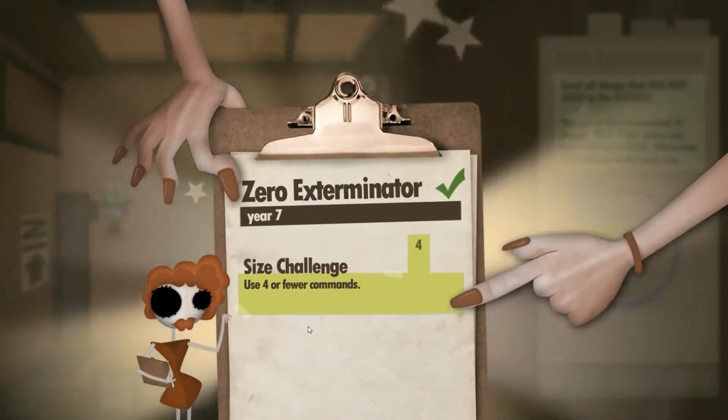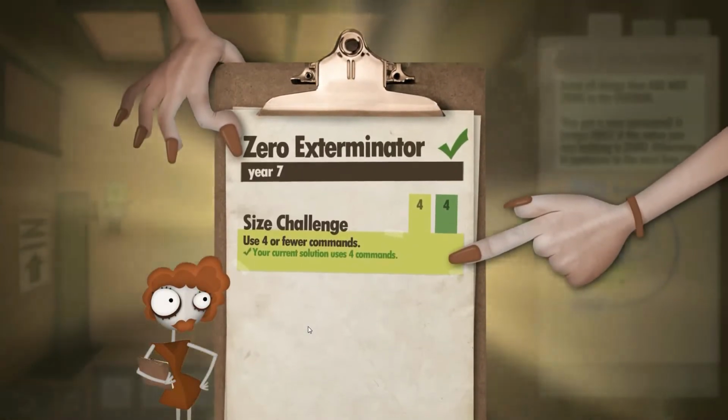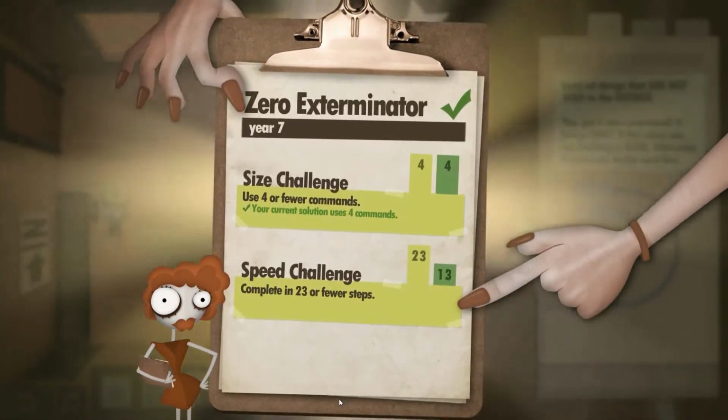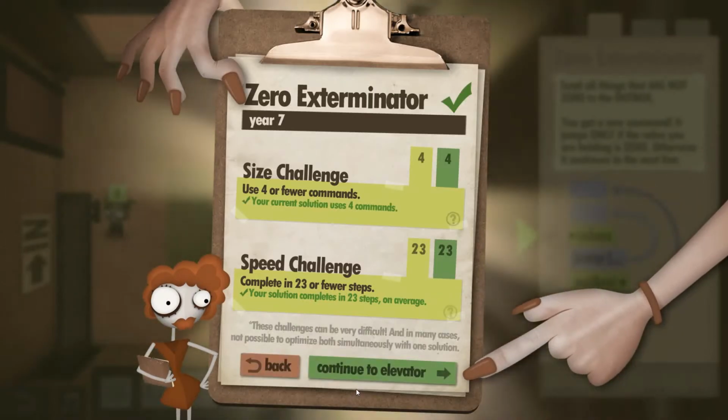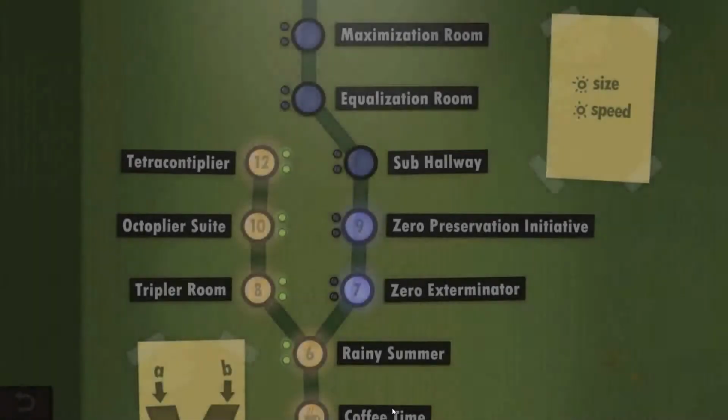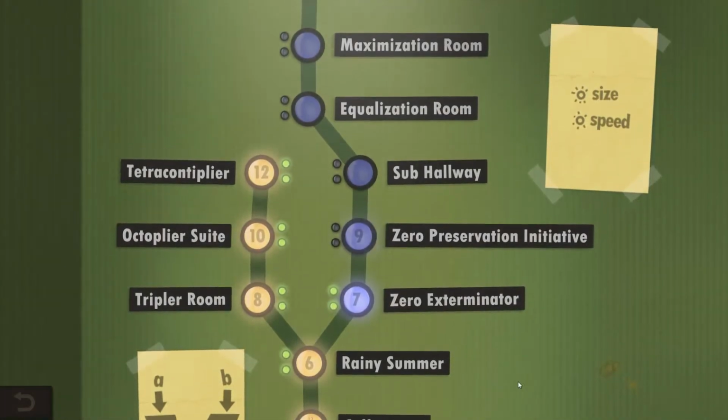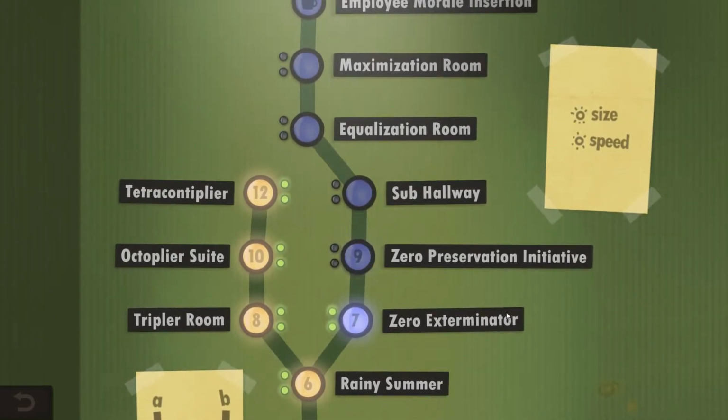Oh no! No, it's okay. Because it was zero and she just stood there. Nice. Zero preservation initiative. Oh, okay.